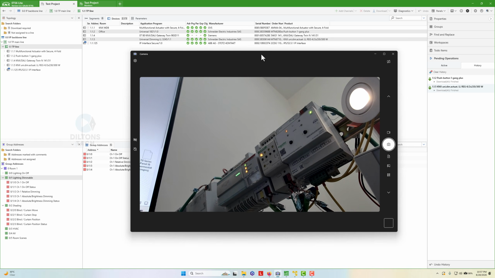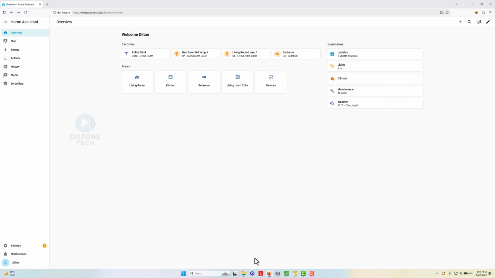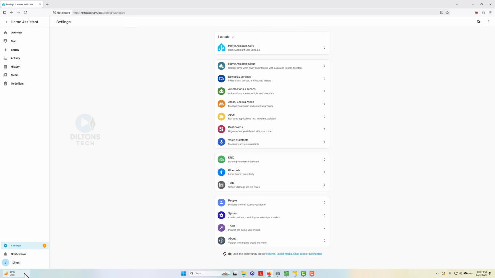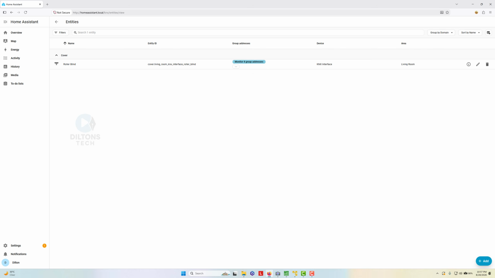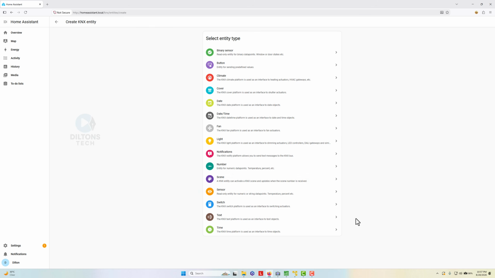Now let's configure Home Assistant today. Last time I did not show you the configuration, so now I'm going to show you. I go to settings, then KNX, and I add a device. As of now only the roller blind is configured, so I'm adding another device.